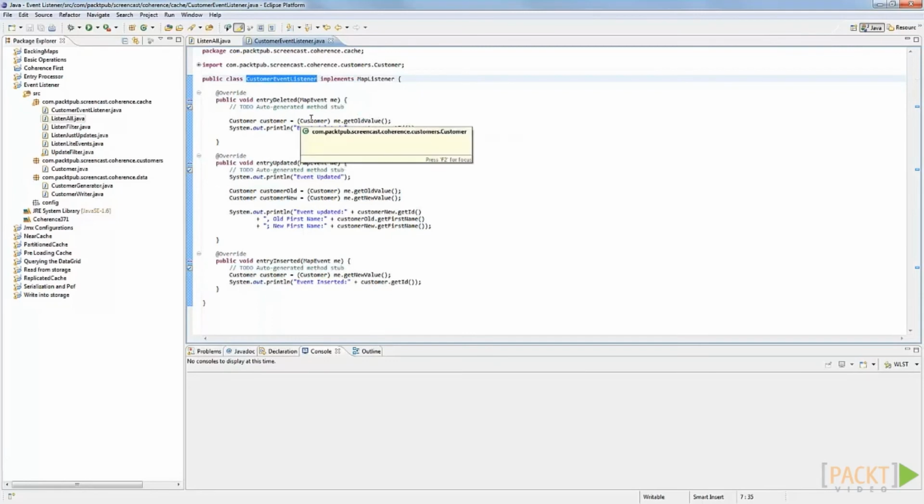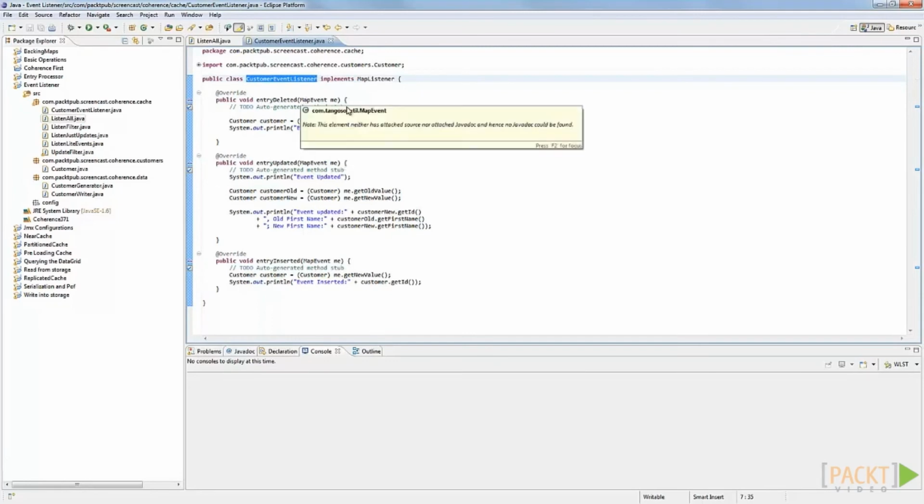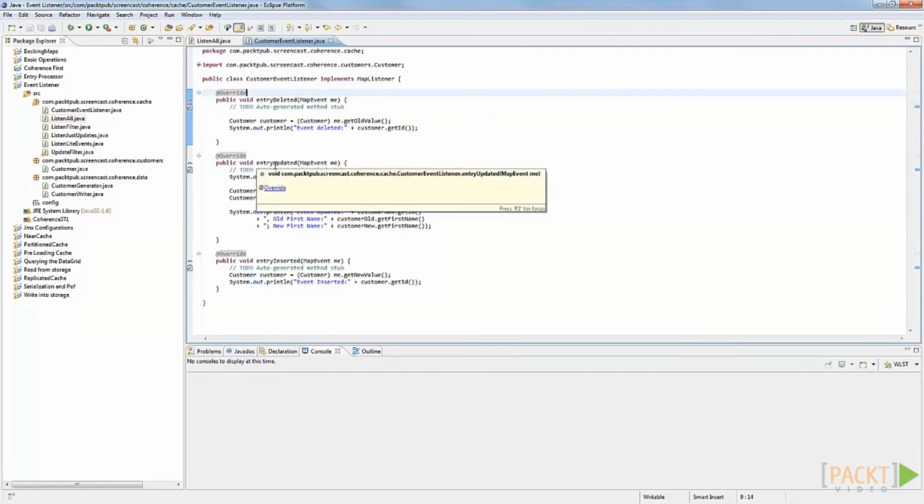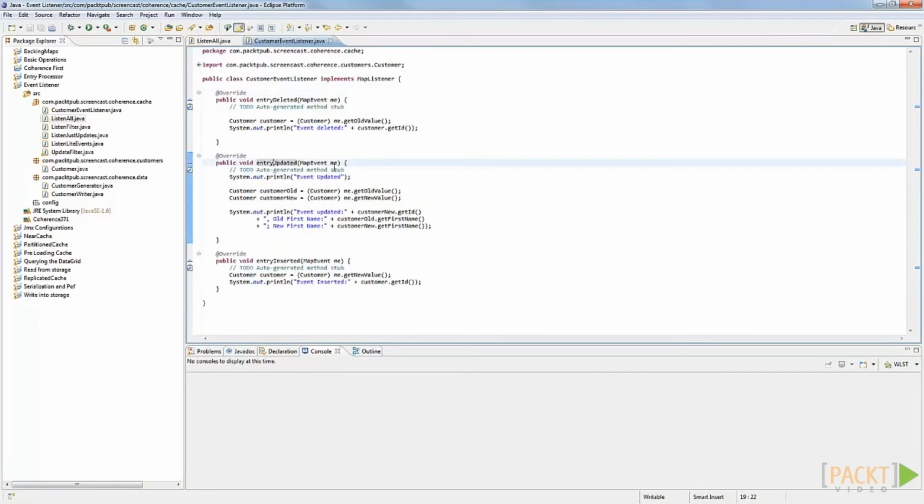The entry deleted method is called when an object is removed from the cache, and we use the delete object method to execute various operations. The entry updated method is called when an object is replaced with a new one. It takes one argument, and we can use both old and new objects in this method. Last but not least is the entry inserted method. It also takes one argument, which is the object that is inserted.